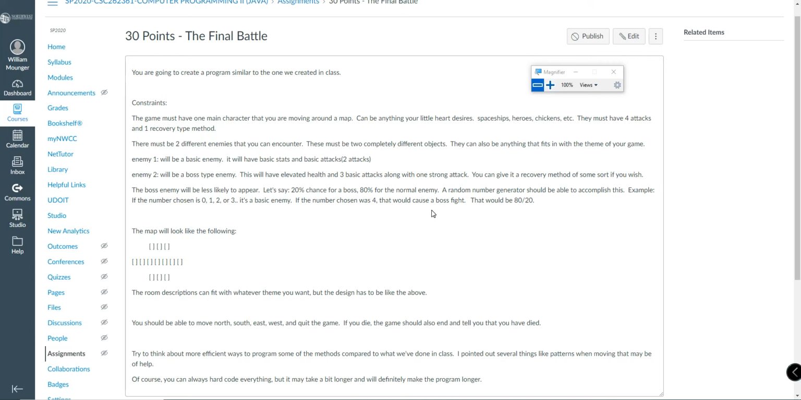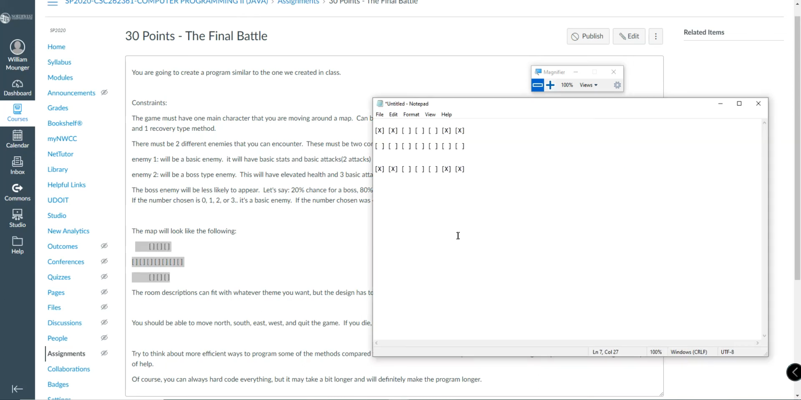Now, the map is going to look like this, and you notice that's a bit more complex than the one we built. The one we built previously is really simple. It just had 4 rooms that we could walk around kind of in a circle. This one, a lot more complex. Now, let me take a little example here for you.